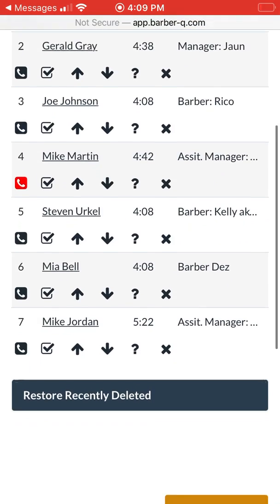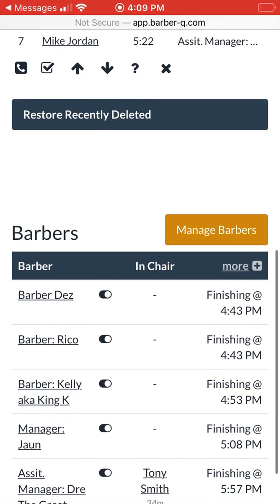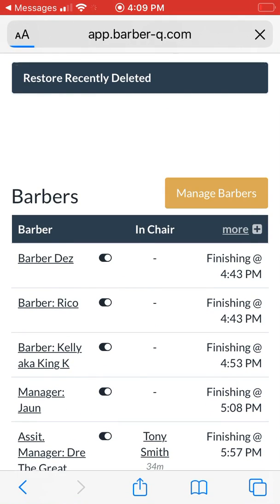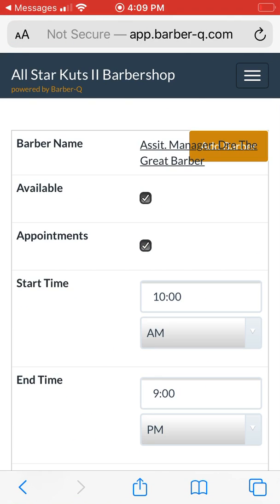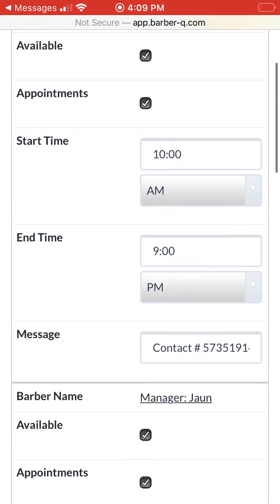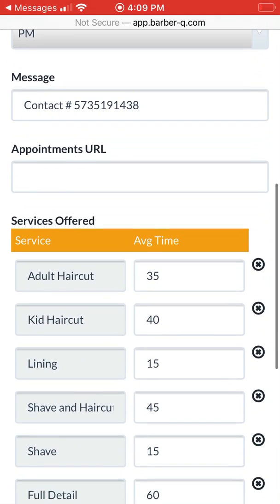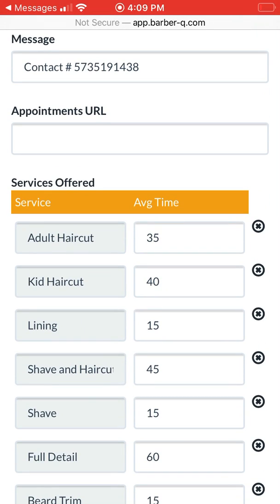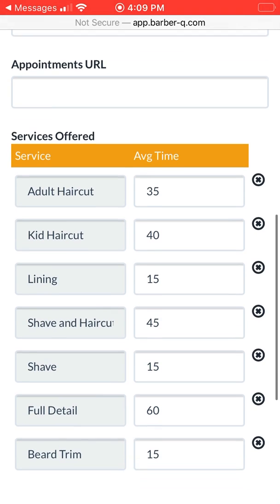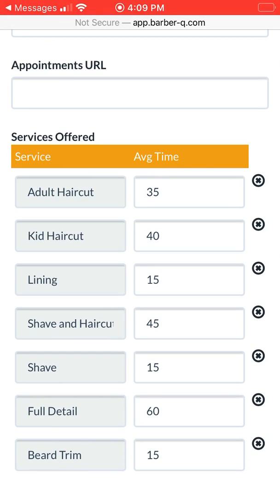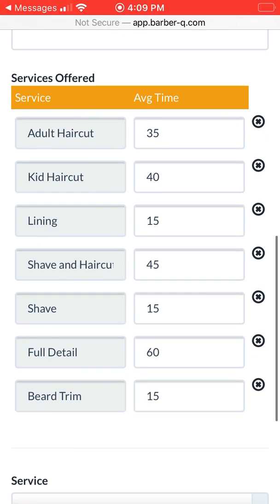Now, I want to show you something else real quick. As you're adding barbers to this, you can actually customize each barber, and you can go in here and create your services. So like I have an adult haircut, and then you can go in and put the average time that you anticipated it would take for each service that you create for your specific barbering services that you will offer for each barber.